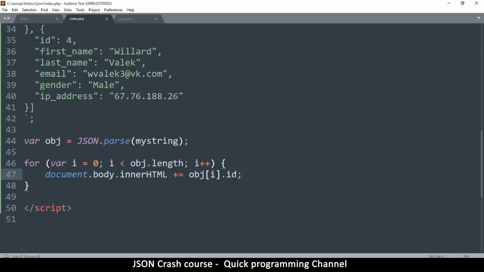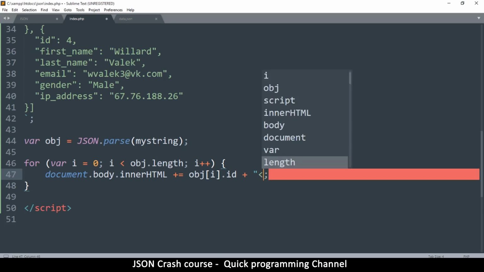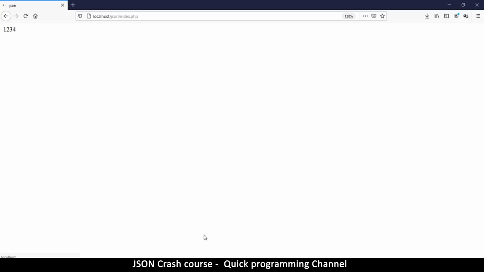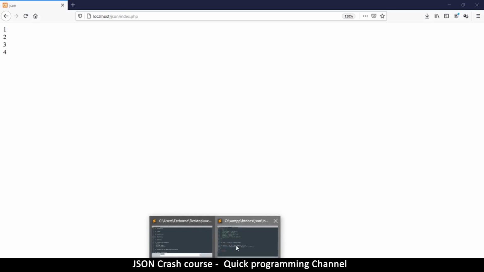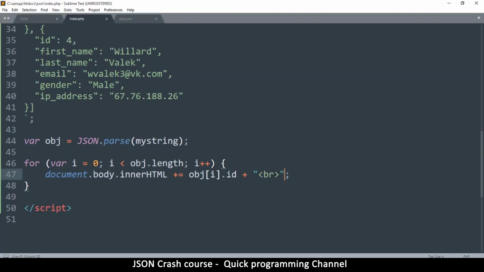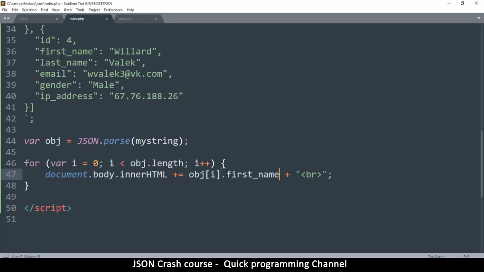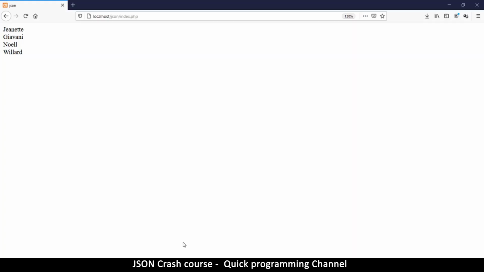But for us to see them on separate lines, let me add a break tag, so that we see that they are individual numbers. Or instead, we can use first_name. There we go. Now keep in mind that these are objects, so you don't have to use the dot notation. You can use the square brackets like that and put them in quotes. So this time I won't see a difference.